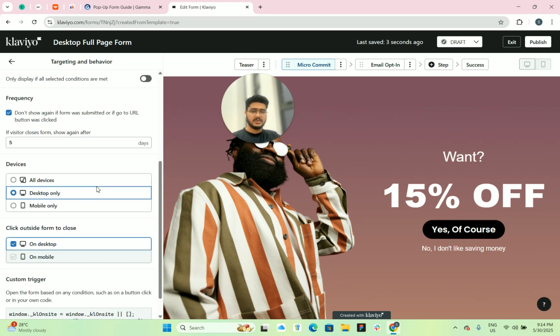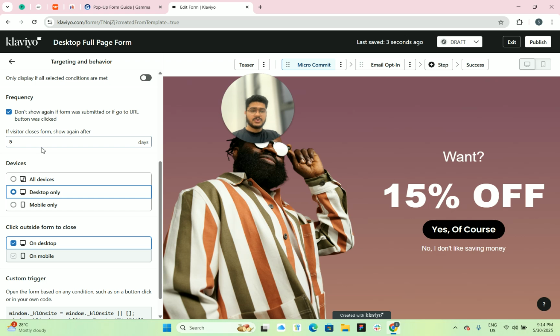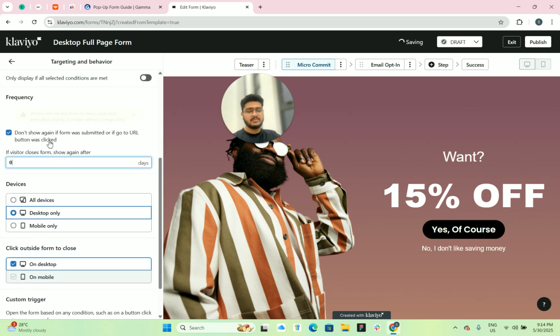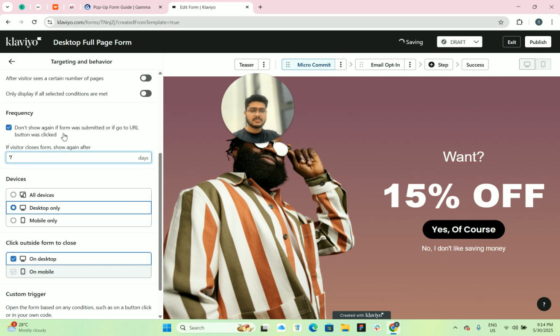So that's good. If visitors close the form, show again after, I usually keep it 7 days, because we don't want to annoy them by showing the same form. 5 days is the same thing. It's just like my own preference. Don't show again if form was submitted or if the go-to-URL button was clicked.